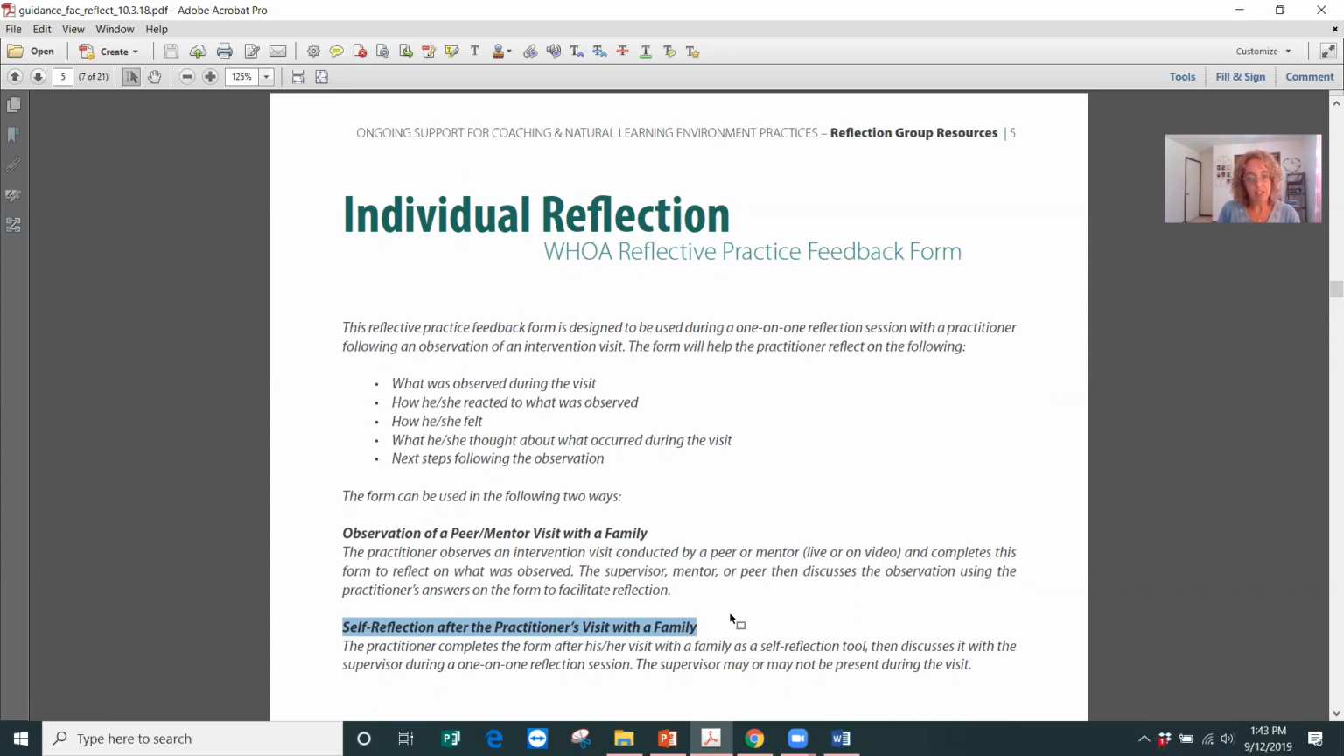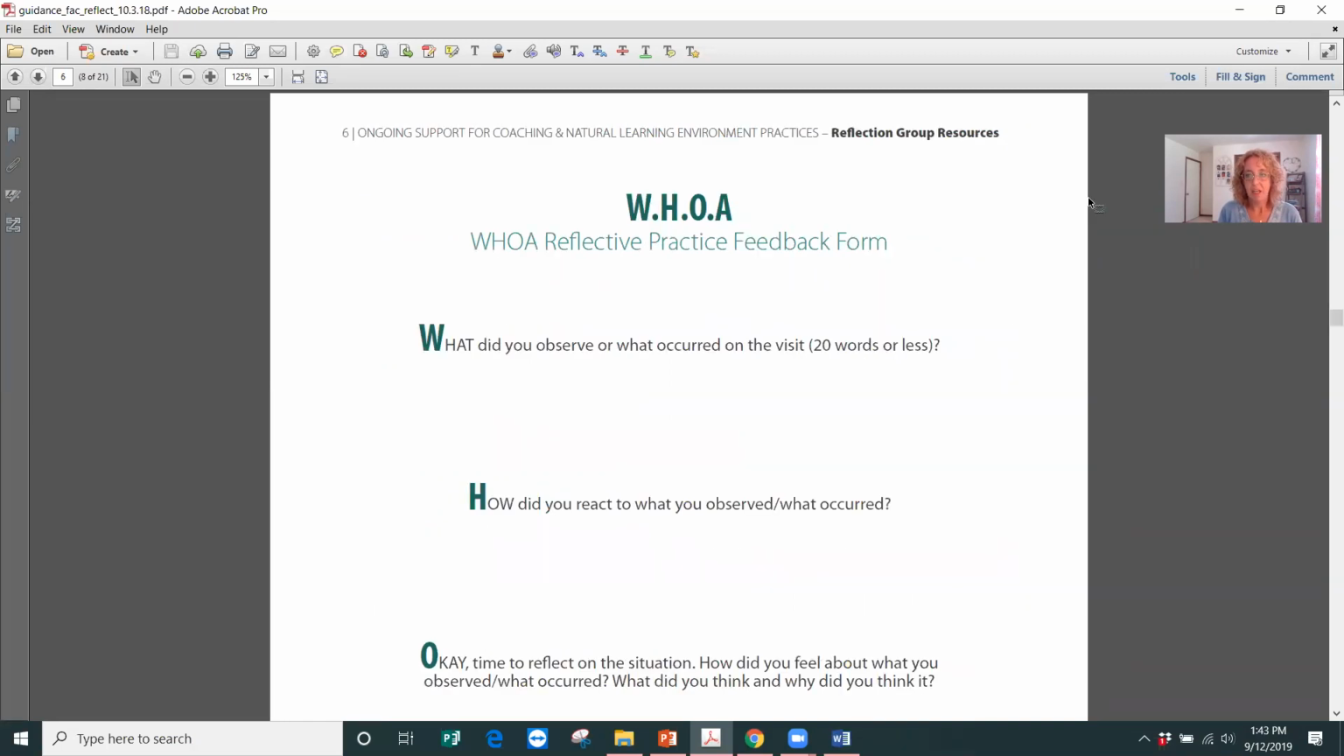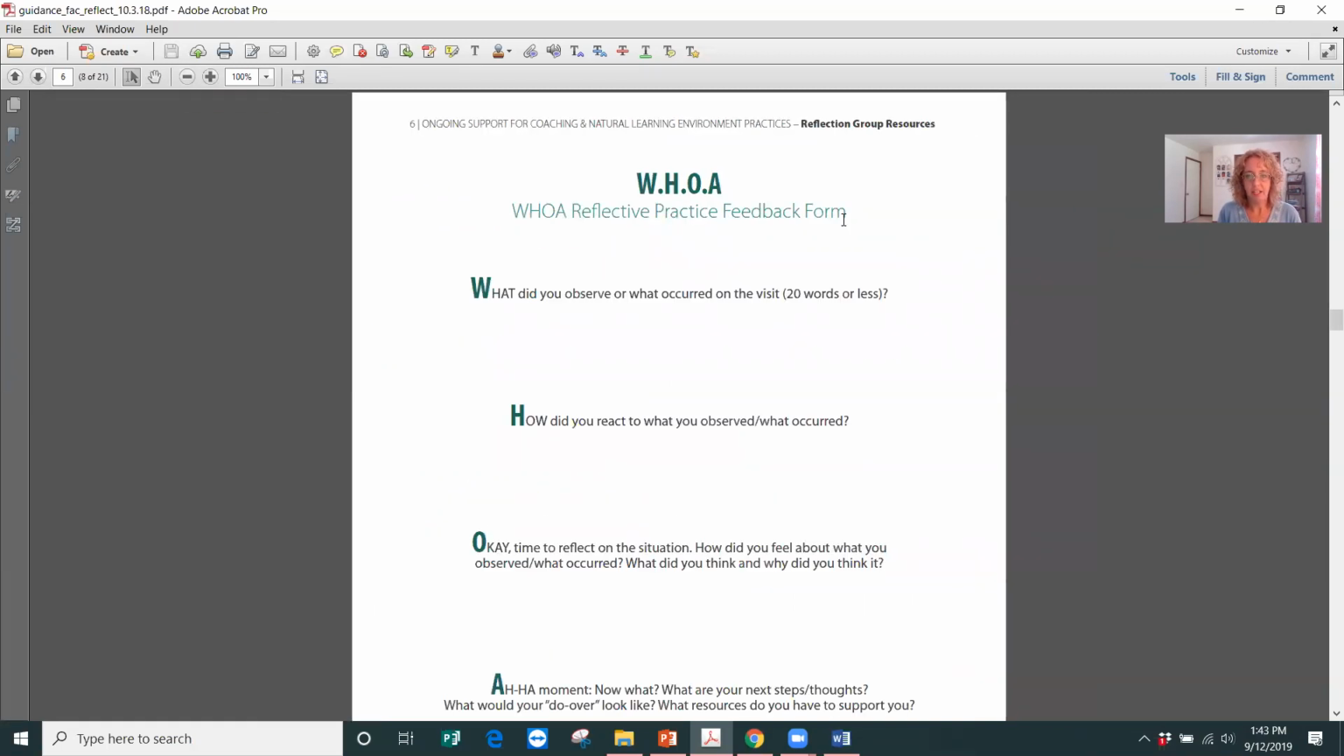And then that practitioner could fill out the form and then bring it to supervision, bring it to the staff meeting, and then use it for discussion. So the form's really designed to help your staff or your student, your colleague, think about what did they see and what was their reaction to it, and then do some planning. So let's take a look at the form and I'll tell you what WHOA means when we get there. All right, I'm going to make this a little tinier so we can see all of it.